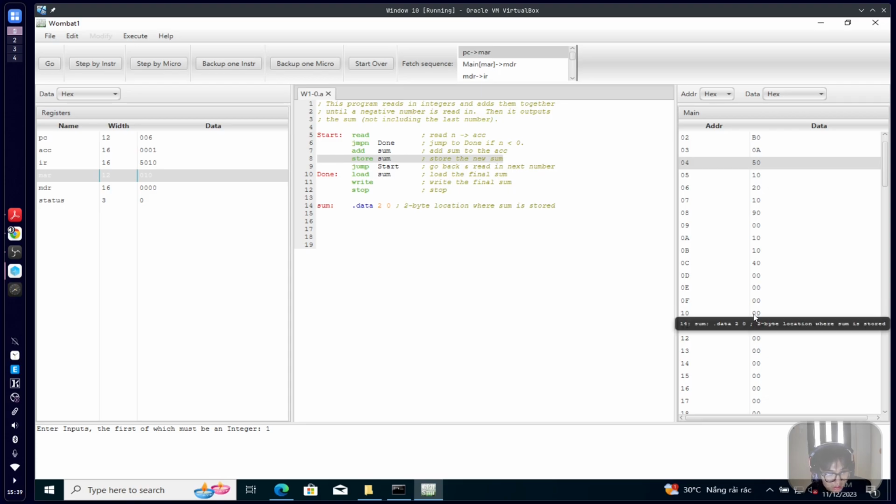You can see that this is the address of the sum variable. Like you can see, I have a tooltip in here. It's sum, and it's the location where sum is stored, and the MDR is the value at address 0 10, which is 0. Okay. Now we will step to the next instruction.